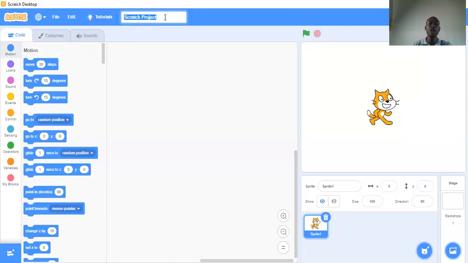Okay, this is where you name your Scratch project. We are going to name this project, let's say, project 1. Is that okay? Good. Which means this is our very first project that we are writing. So this is where you name your project. Is that okay? Very good.